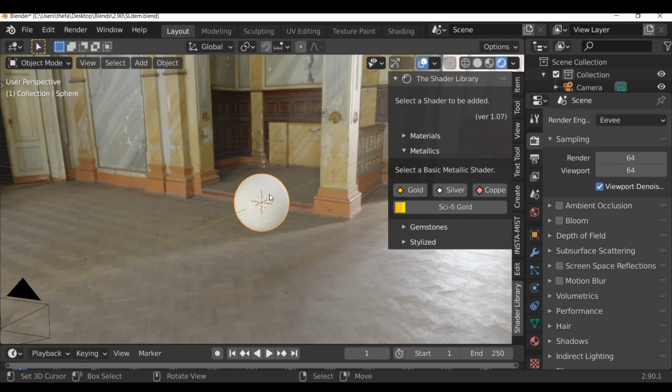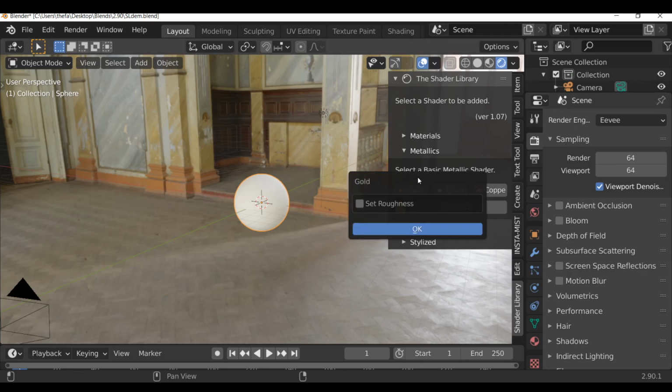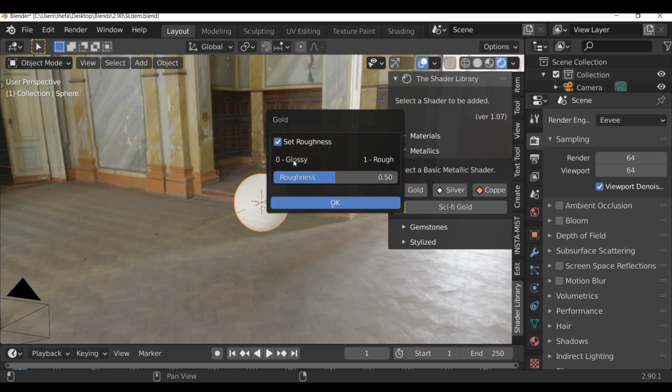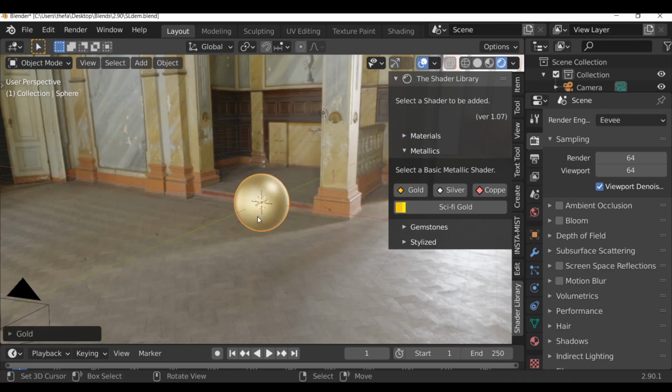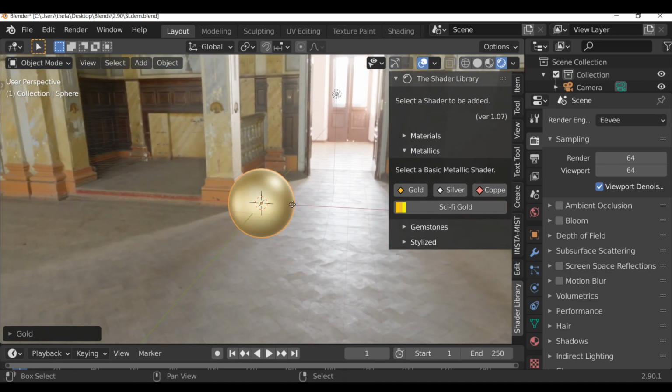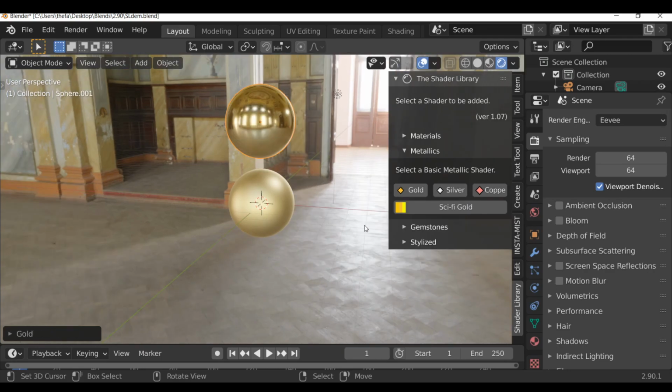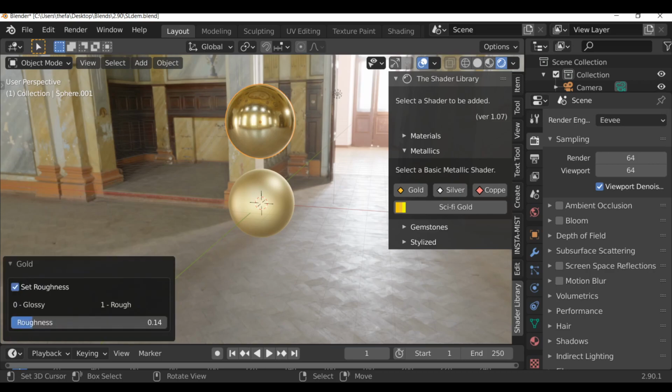So yeah, with the object selected, let's go to gold. It'll bring up this operator here. We could just click OK, and it would be a 50% roughness. You can click this and actually set the roughness to whatever you want. So let's just add this in by default, see how it looks. And then if we Shift D, move this up, let's go ahead and add a new one. Let's set the roughness to 0 or close to 0. And as with all these materials, we can go down here to the redo operator and just change this on the fly if we want to.